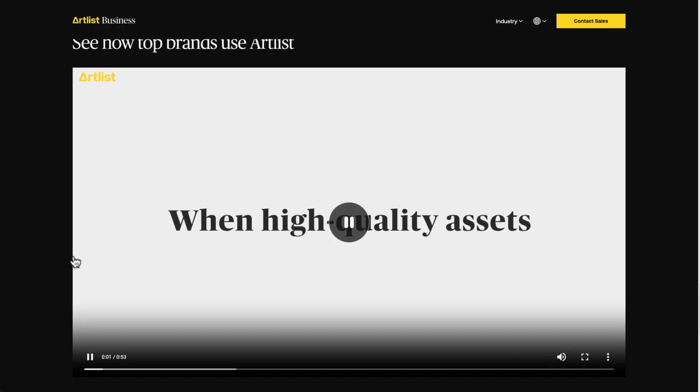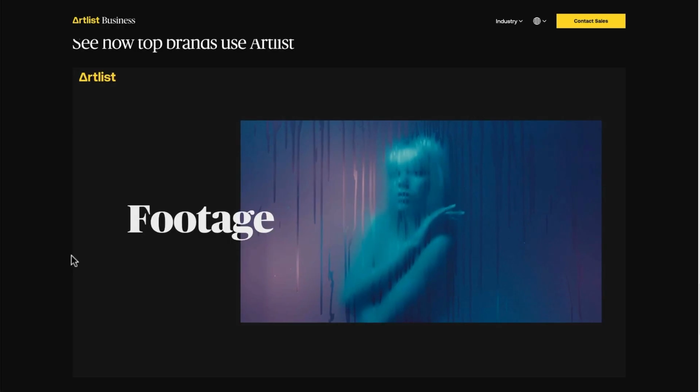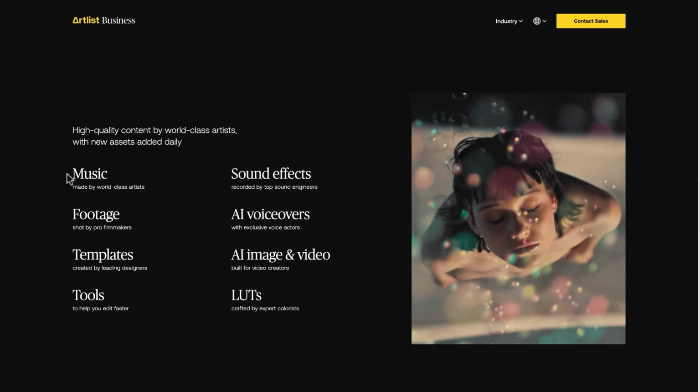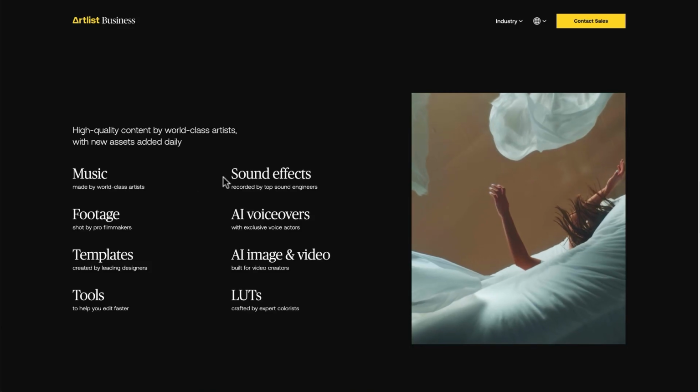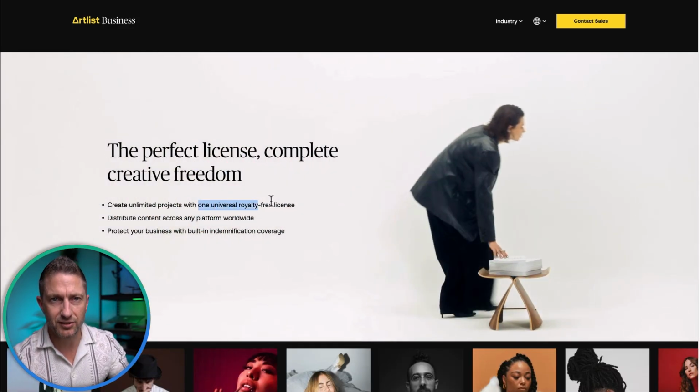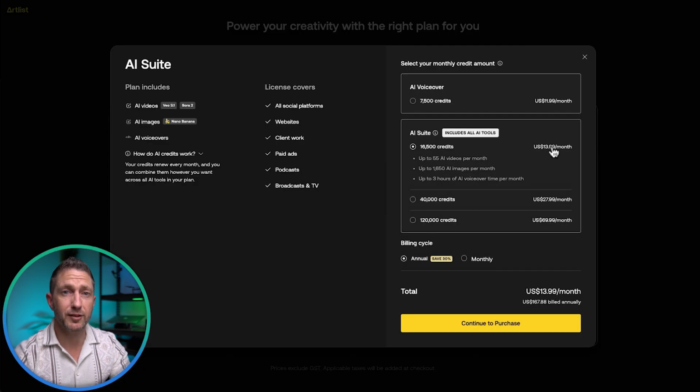You can create marketing and video campaigns at 10 times the speed, cut costs by 85%, and save 20 hours of work a week. And that's all without hiring more people and maintaining production quality. And it all lives under one license of Artlist with one monthly price, as we mentioned, of $13.99 per month.